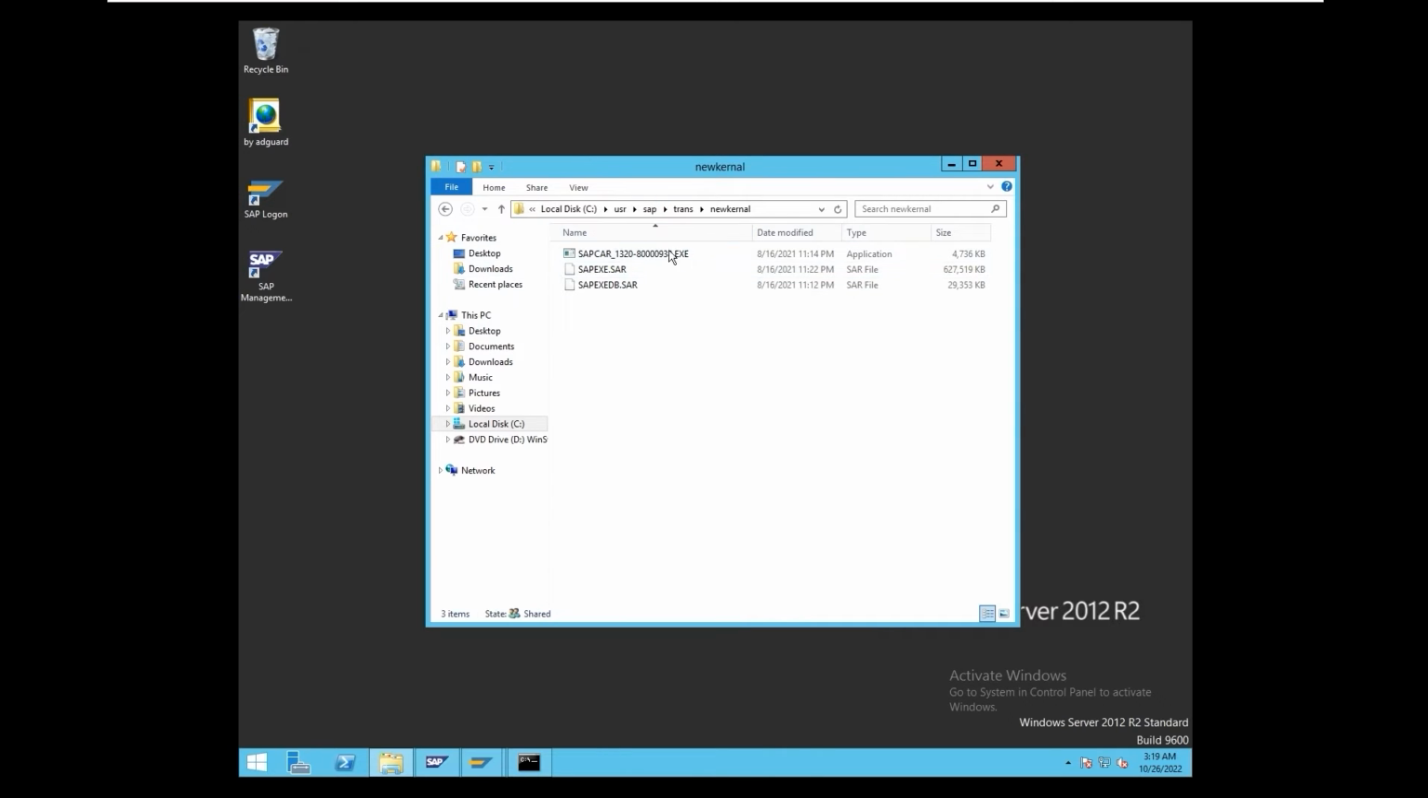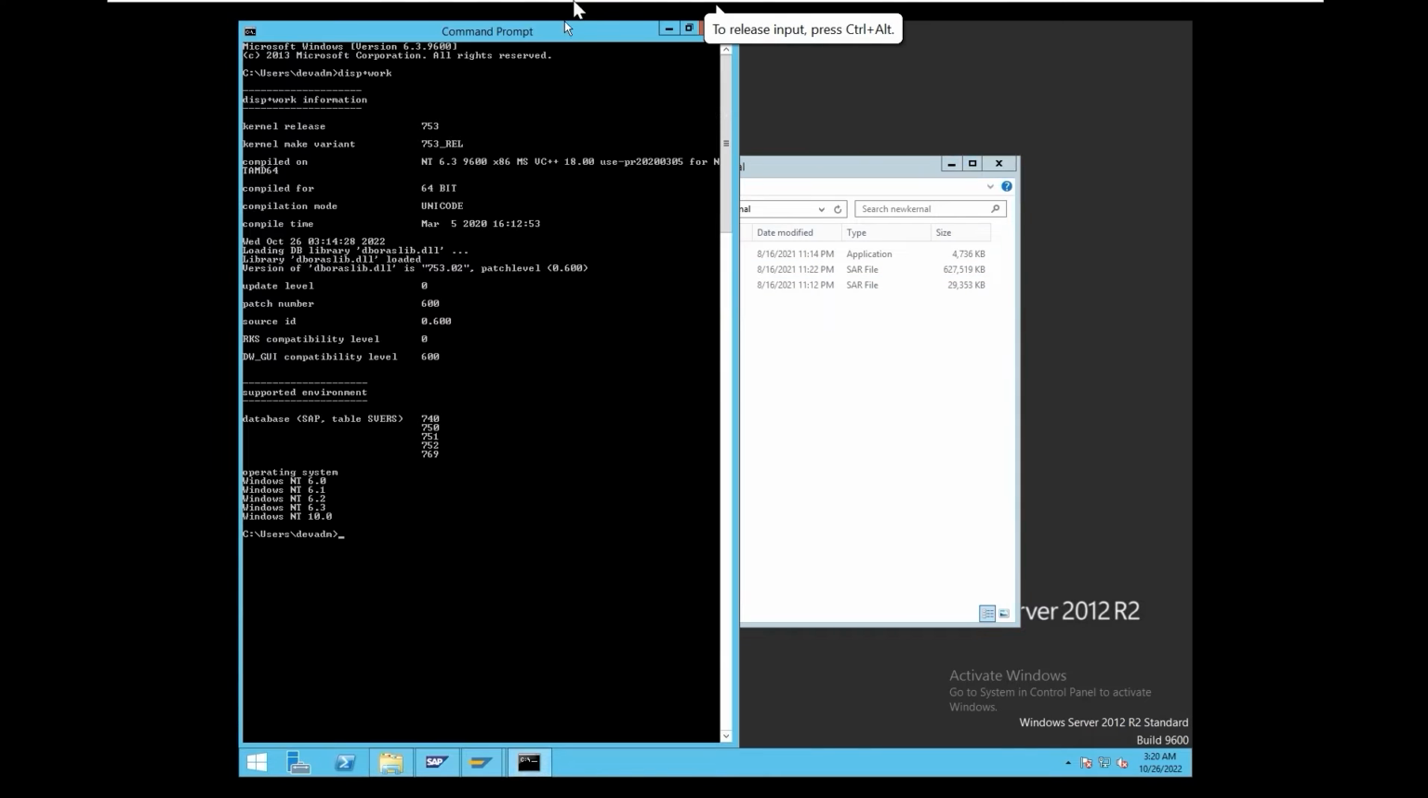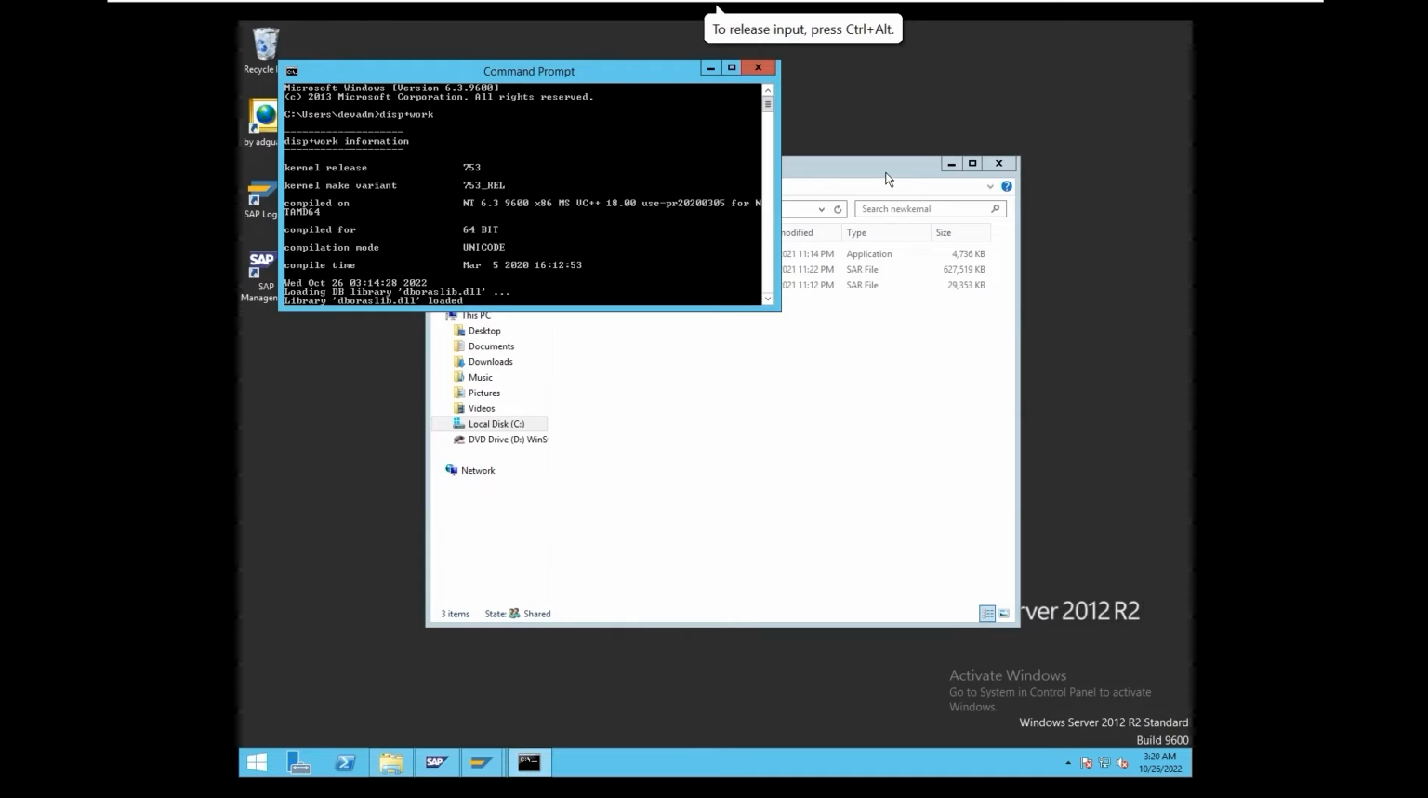I downloaded three files: the SAPCAR utility, SAPEXE.SAR, and SAPEXEDB.SAR. My screen is visible? Yes. It is not mandatory to keep these files at this location. Whatever the location, just download into one folder called new kernel. This is the tool to uncar. These are the independent files, these are the dependent files. I have downloaded them, now I want to uncar these files. To see what I'll get, go to your command prompt. First go to this location.